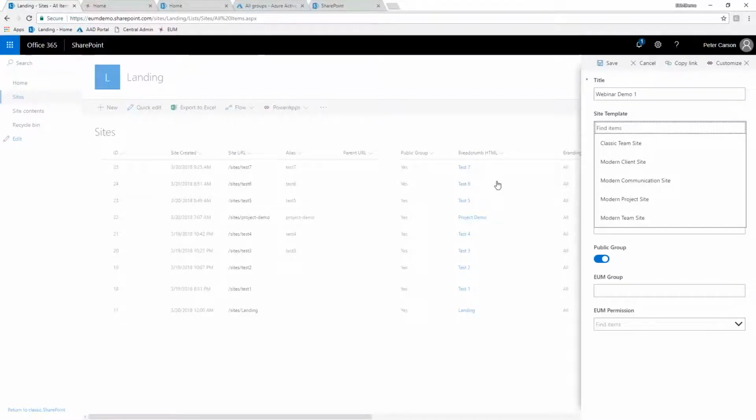Now, in addition to the out-of-the-box templates, we've also got a modern client site and a modern project site. So those are slightly different. They're templates that we use at Envision IT, which is the parent company of Extranet User Manager, as we're working with clients. So every client we engage with, as we're doing a project, we always create a client site, which historically has been a classic team site with some customizations on it. More recently, we've created a modern version of that, and we've saved a template of that as our modern client site. And I'll show you a little later how that templating process works.